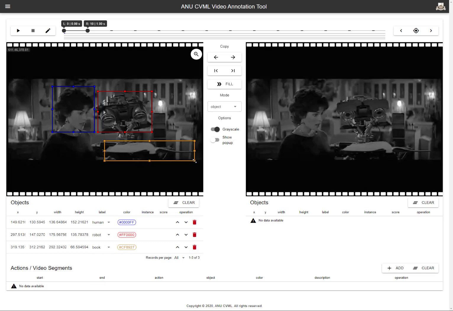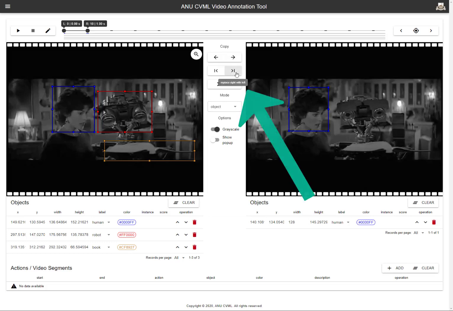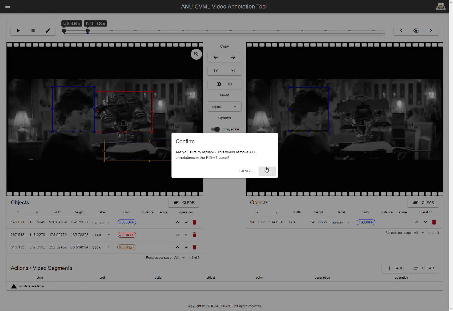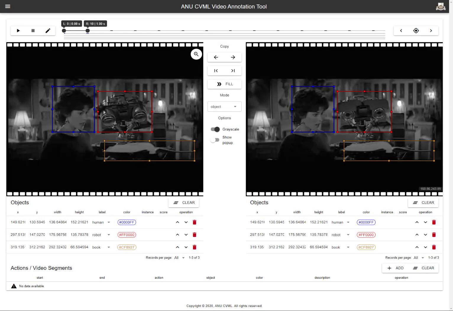Now I can do the same thing for the second frame by drawing a bounding box around the person's head. However, it's sometimes easier to copy annotations from the previously labeled frame across and then simply adjust them for the new frame. Let's do that instead. Once copied, I now adjust the bounding boxes to be tight around the objects in the second frame.